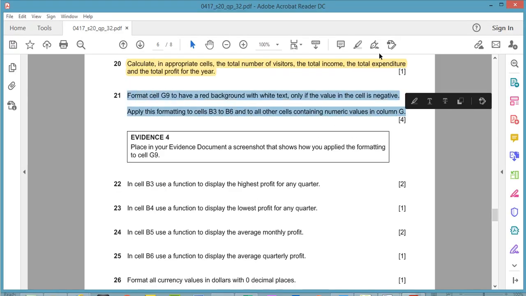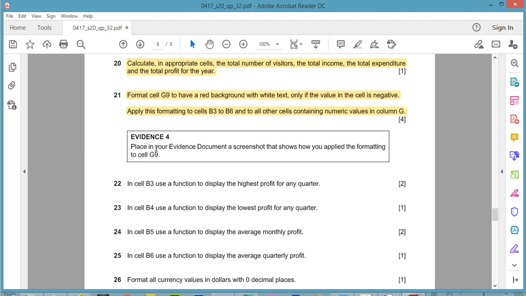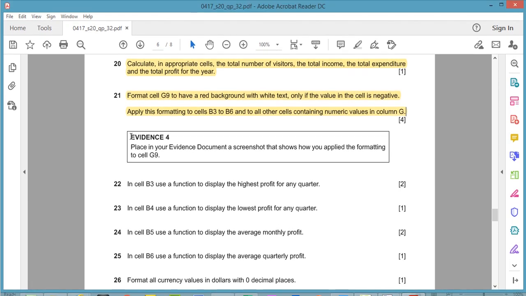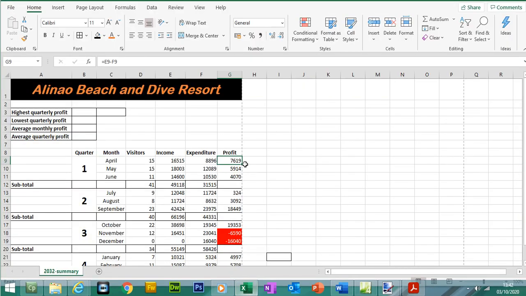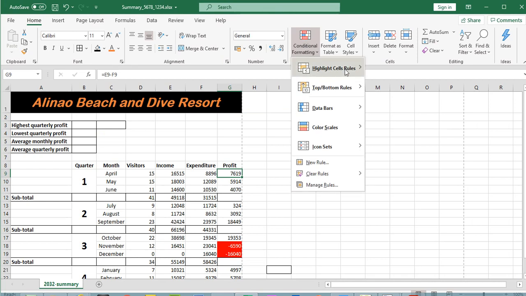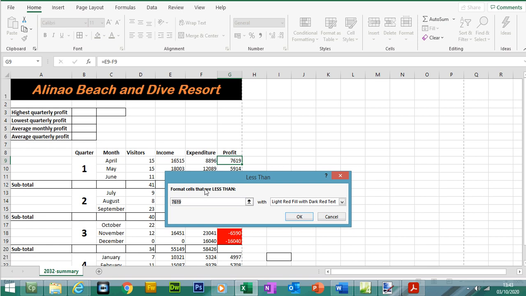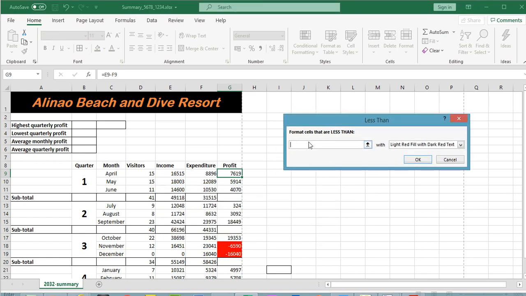Evidence 4. Place in your evidence document a screenshot that shows how you apply the formatting to cell G9. Okay, great. I'm going to have to click on the cell again, go to Conditional Formatting, and then click on Less Than. I should have done this before really. Let me just click on the first print screen. I'll take this first print screen.